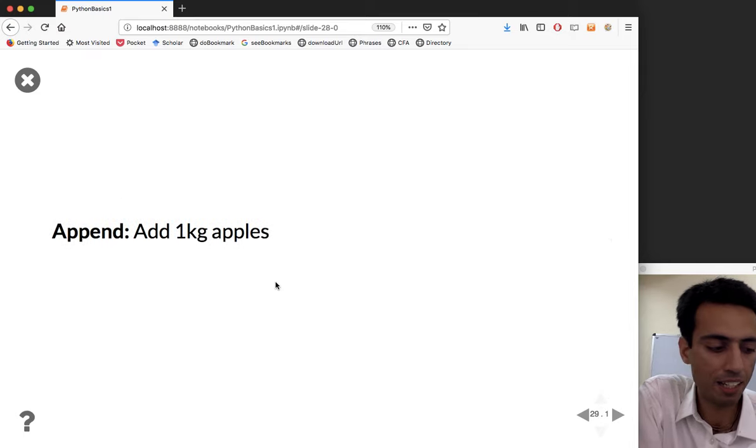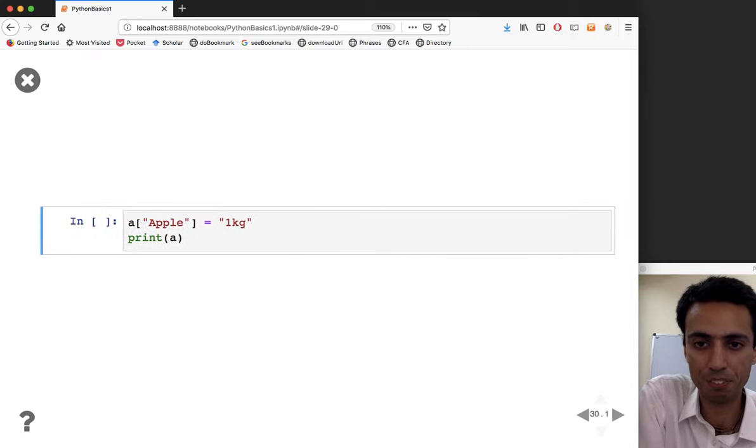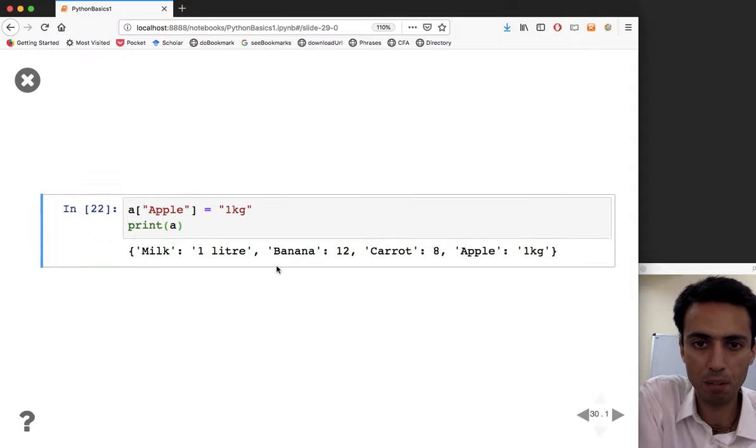Next, can I add 1 kg apples? Fine. Just add apple is 1 kg. This is a new entry. And if I print A now, you see milk, banana, carrot, and also an apple.